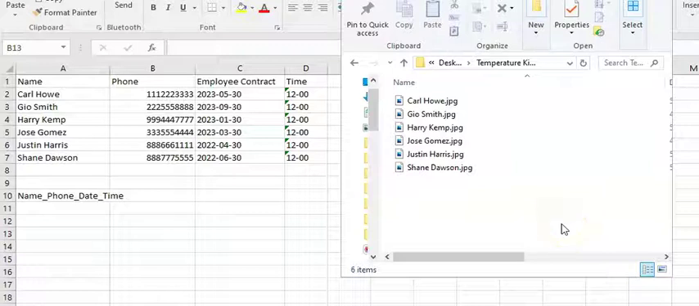Hi, this is Mary, and in this video, I'm going to show you how you can rename multiple files or images in a folder by getting information from a specific spreadsheet. The reason that we do this is because the MyLobby Temperature Kiosk, when we import them, requires us to follow a specific file format.